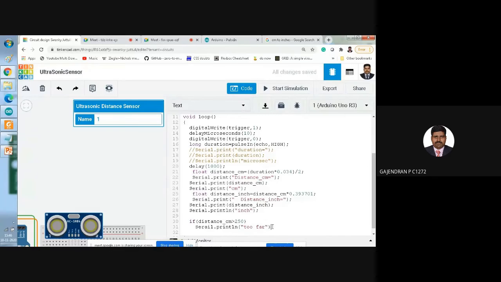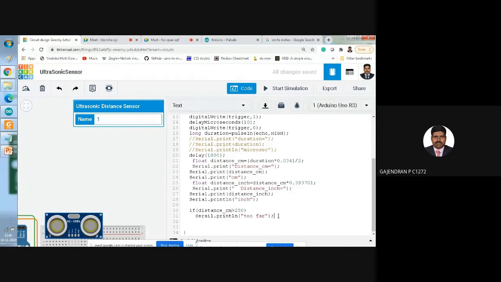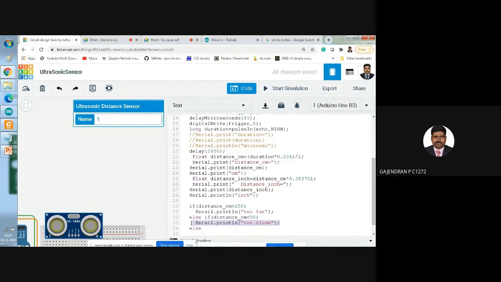Then what is the second condition? If it is less than 50 centimeter, what do I need to type? Too close. Else, what do I need to type? Normal. Simply normal.